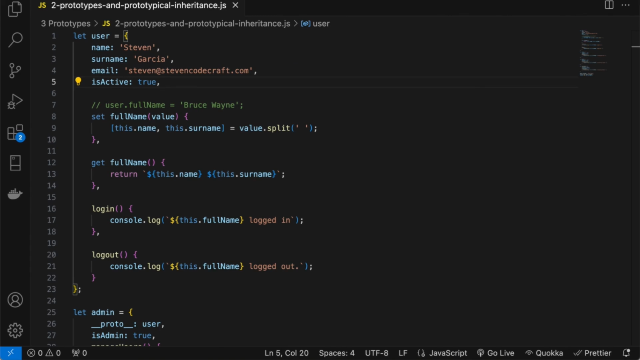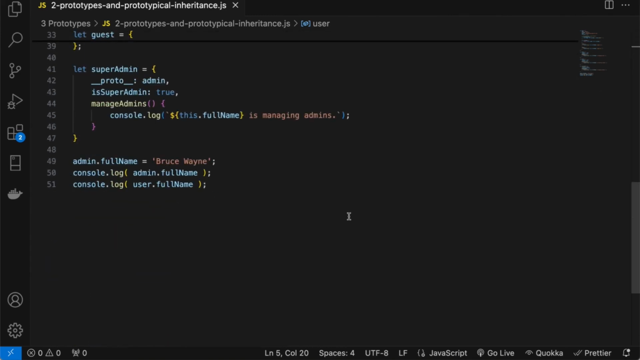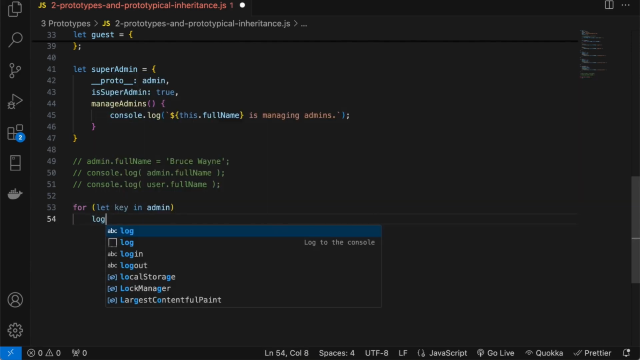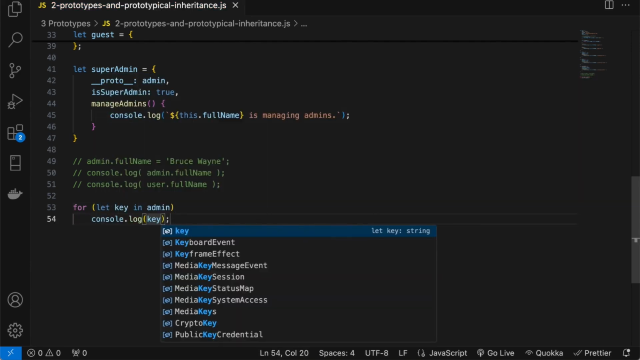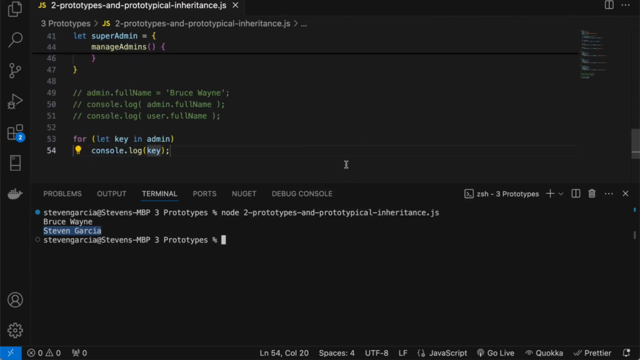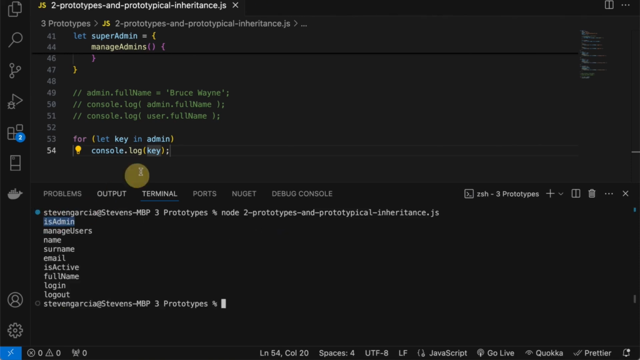So now consider the for in loop. So we can use the for in loop to iterate over both the object's explicitly implemented properties and inherited properties of an object. So here, if I just comment this out, I will say for let key in admin. I can do log, and here I would just log out the key. Once again, when we bring up the integrated terminal, I'll clear this, Command K, up arrow, and run it.